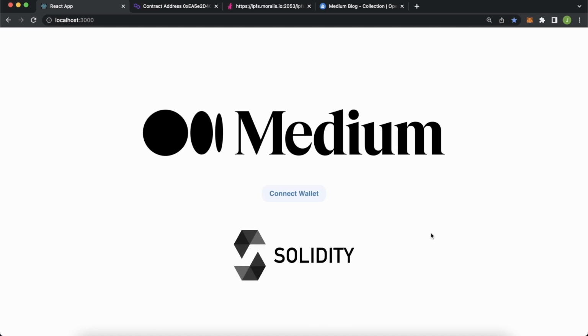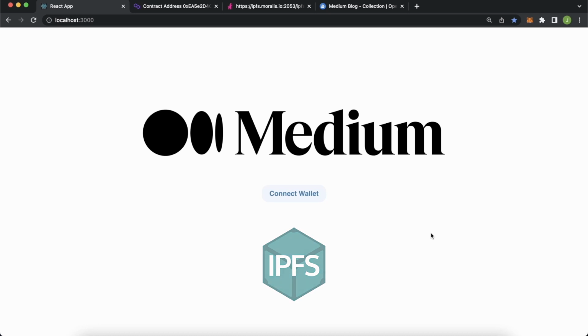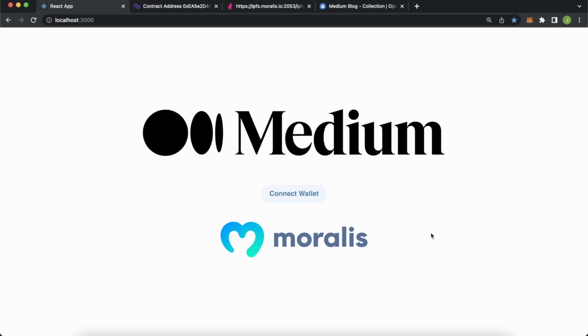You're going to learn how to compile, deploy, and verify your smart contracts using Hardhat. You're going to learn how to upload NFT metadata to IPFS. You're also going to learn how to make this clever UI using React. And then, of course, using the ultimate Web3 development workflow, Moralis, you'll be able to integrate everything into one single package you see over here.